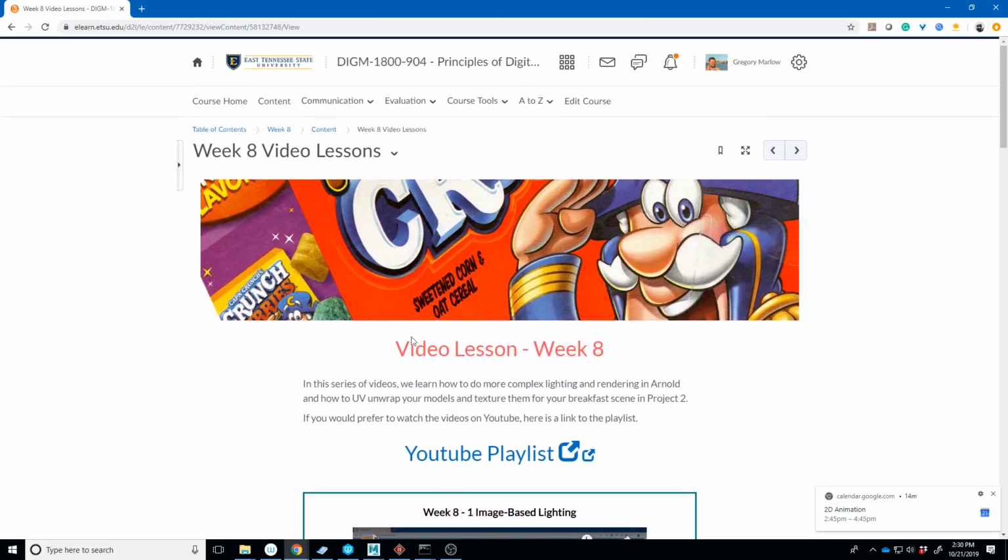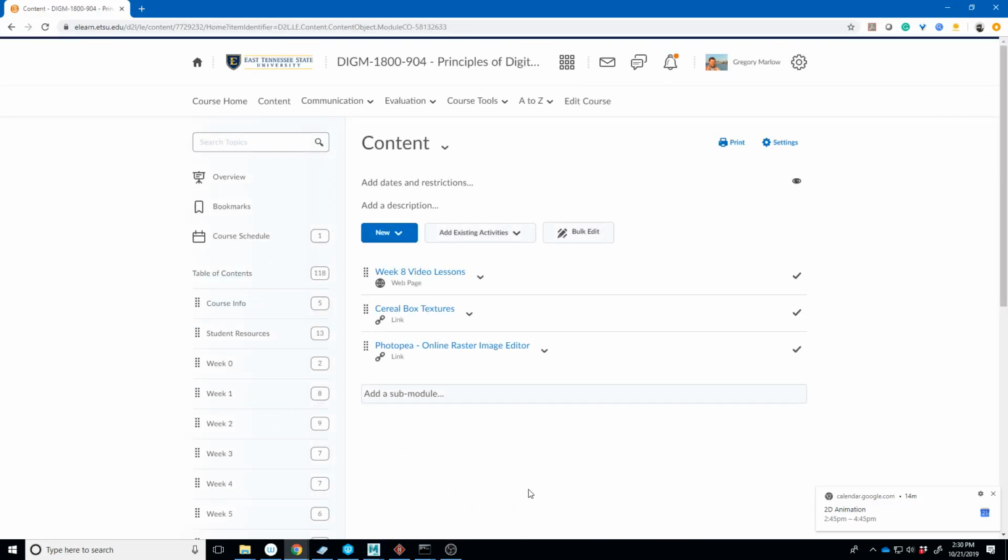Going back to our content, there are a couple of extra things I have in here. One of them is a link to Photopea, which is an online raster image editor. It's a similar type of software to Photoshop. We can use this in this class without having to pay for a full license of Photoshop, and it will still allow us to do what we need.